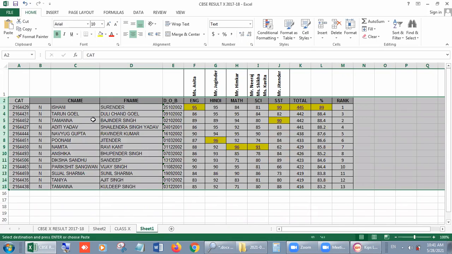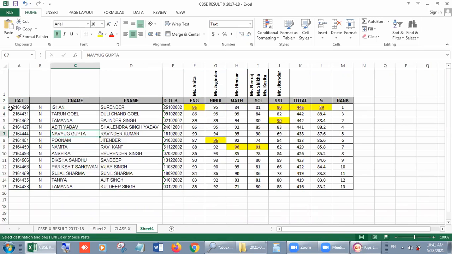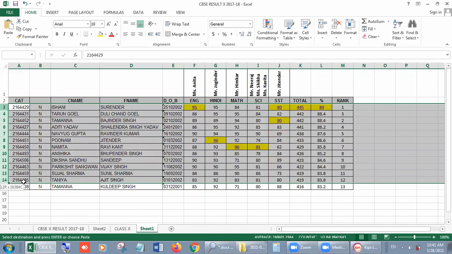Suppose you want to make the list according to the candidate name. Then we have to select the data. From roll number first, it was Ishani, then Tarun, then Tamanna. But I want to rearrange them alphabetically. Means first of all A, then B, then C, then D, and so on up to Z, right?